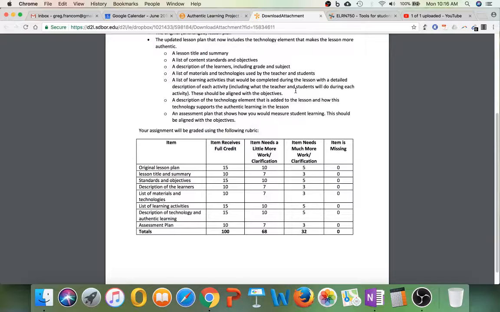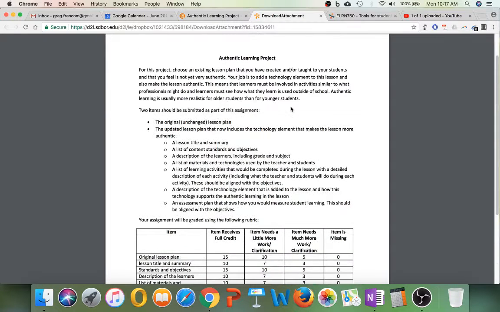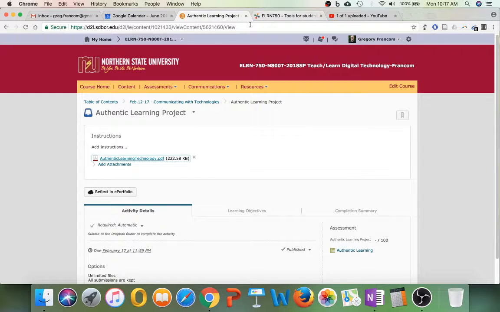A description of the technology element that is added to the lesson and how this technology supports the authentic learning in the lesson. So again, this is an additional item. You wouldn't put this in a normal lesson plan, but it is required for this assignment. You're going to describe the technology element and how it supports authentic learning. And then finally, an assessment plan that shows how you would measure student learning. This should be aligned with the objectives as well. And there's a rubric there for how you'll be graded on each of the different items in the authentic learning project. So that will be due at the end of next week.